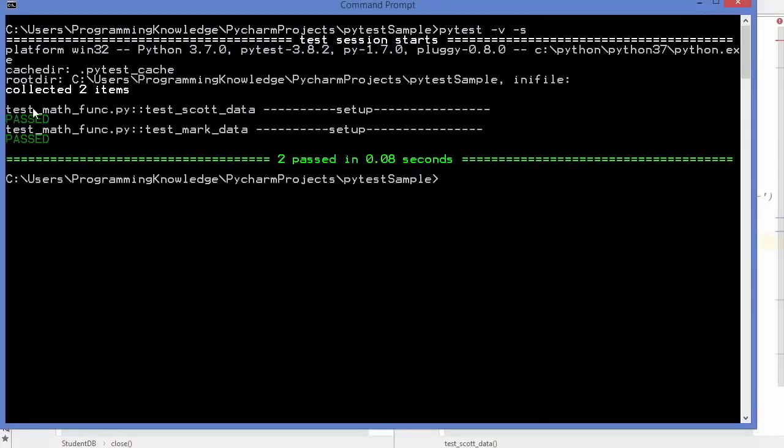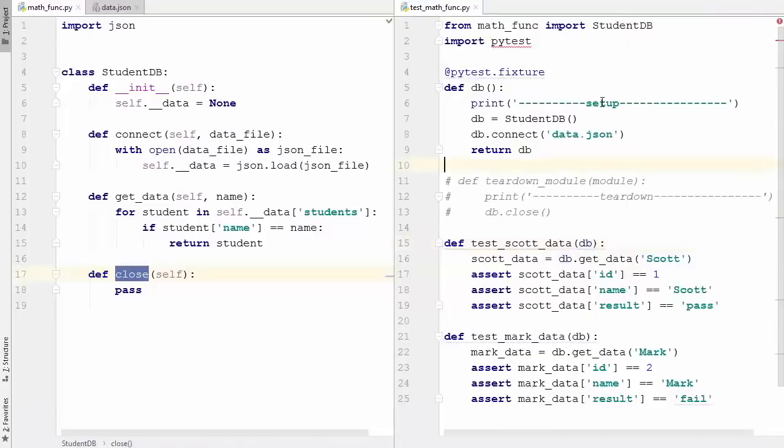So you can see both these tests have been passed, but you will also observe one more thing. And this is that this setup is called twice, which is a problem as we have discussed. We don't want to call this setup twice. We just want to call this setup at the beginning of our tests. So how to solve this problem?